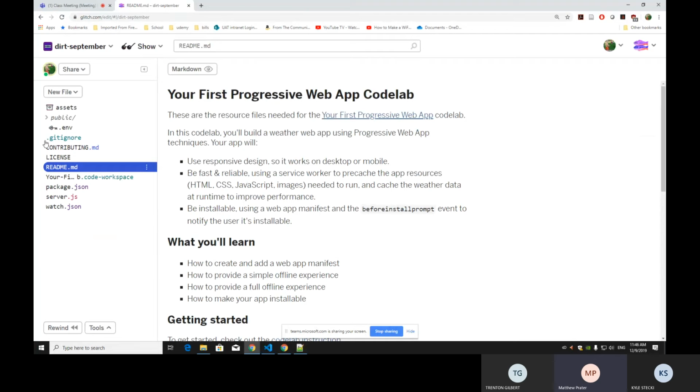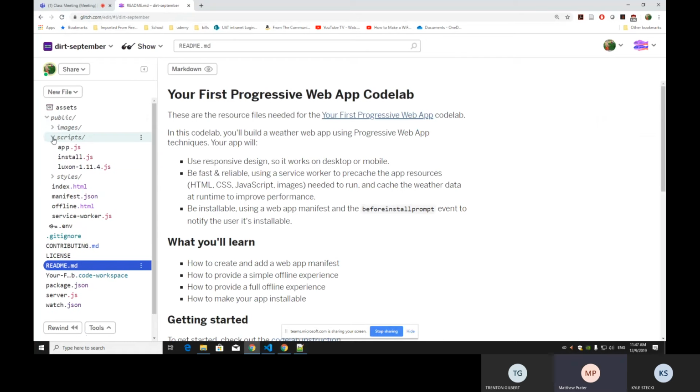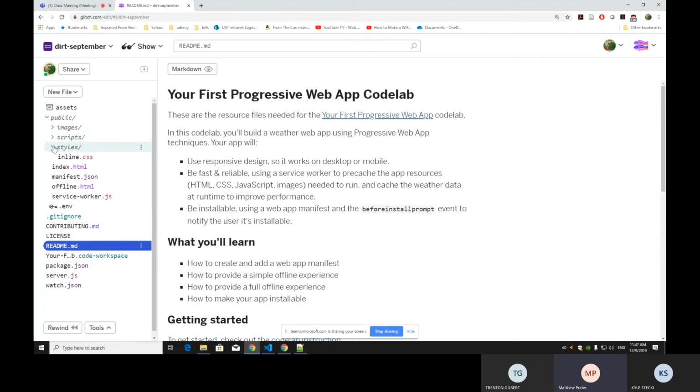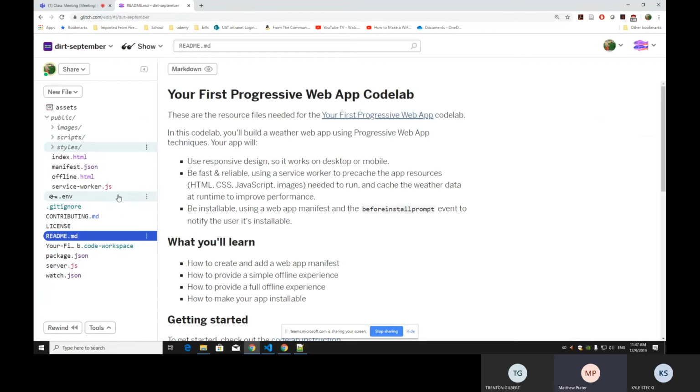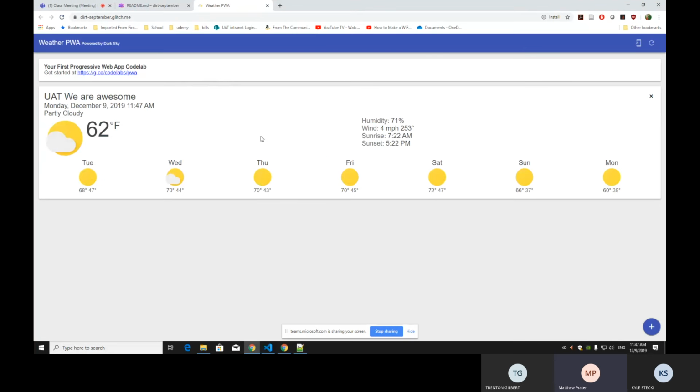Now, if we look at it, we have all our stuff in this public folder, and we have images here, scripts here, and styles here. And then if we do our show, it'll show our web app. Okay, so we have all that cool stuff. It looks good.